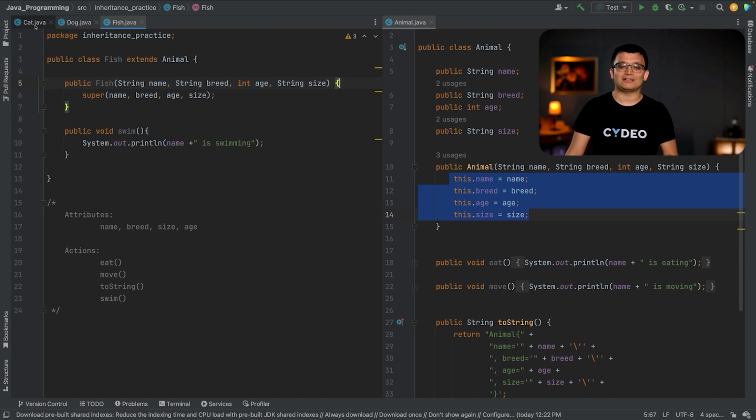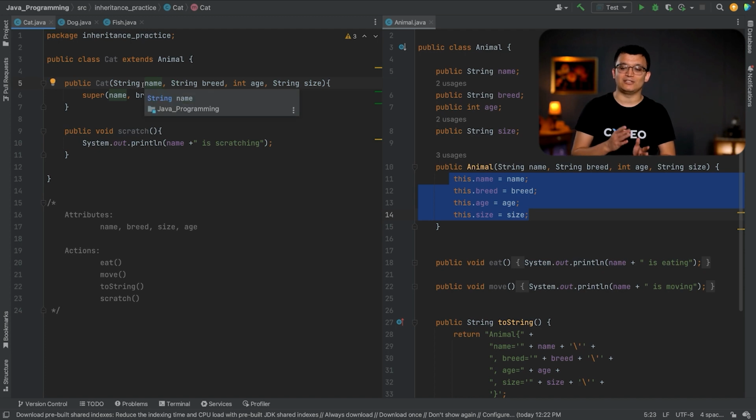So what that means is that right now in the cat, dog, and fish classes, we do have a constructor. So when I create the objects from those classes, I will be able to set the instances as soon as the object is created. Okay. So this is how we can use the super keyword to call the parent class's constructor.